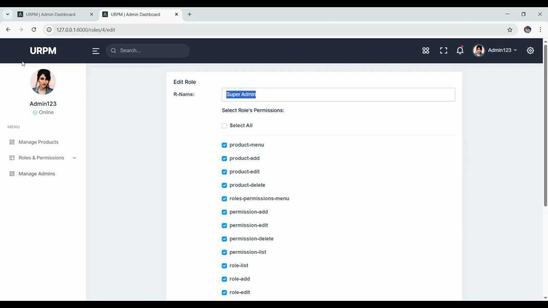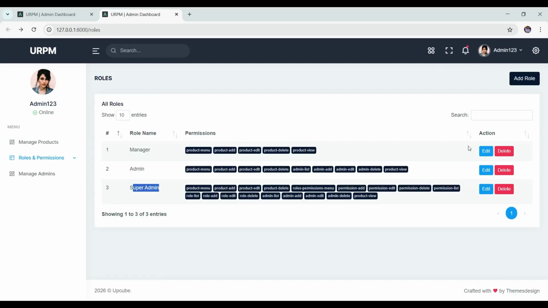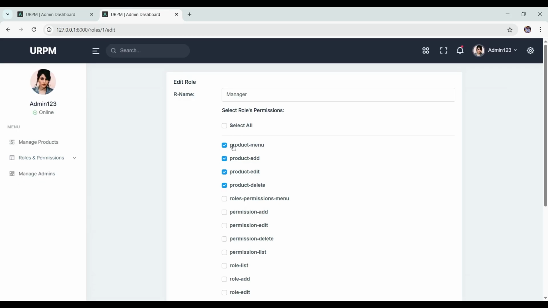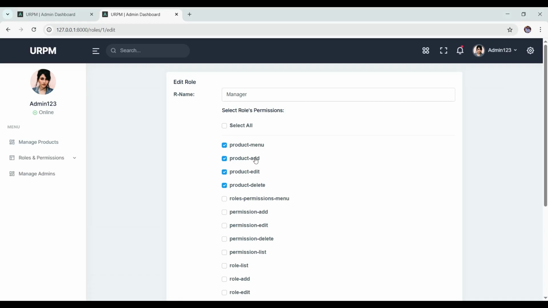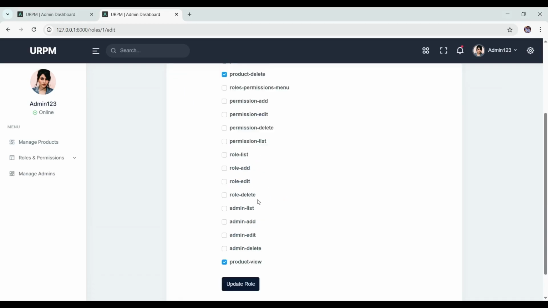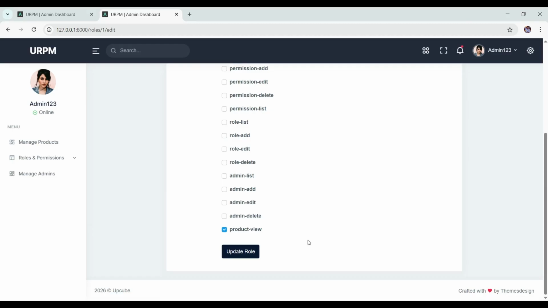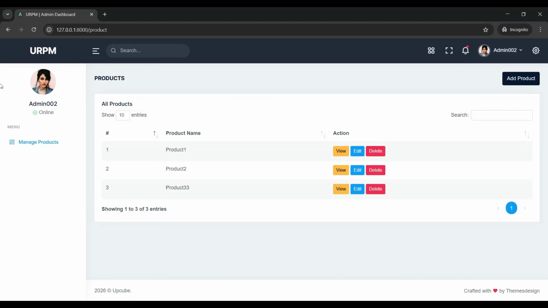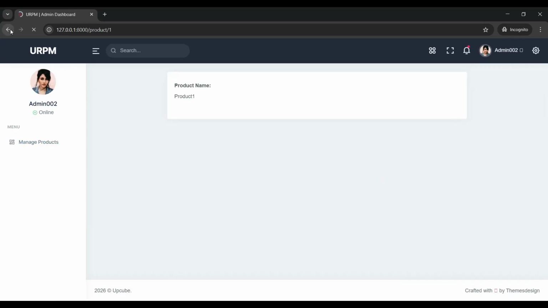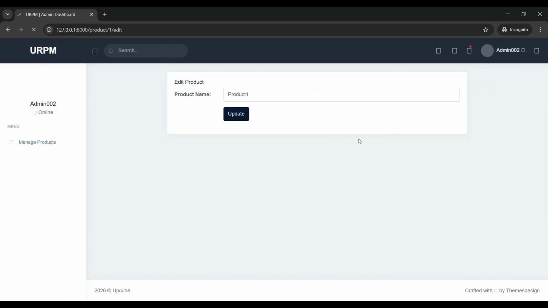But the manager, let's navigate back. The manager's role, let's go ahead and try to edit this. As you can see, the manager's role can only view the product menu, which is this manage product menu. He can also add product, edit product, delete product, and view product. That's why, when we logged in as admin with the role manager, we can view the view product functionality and the edit product functionality.